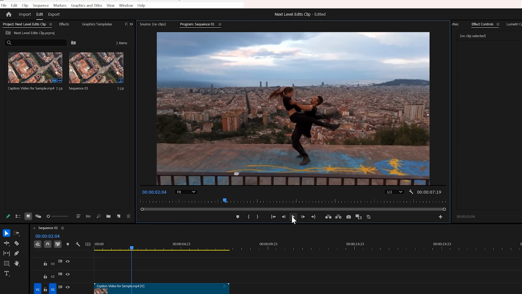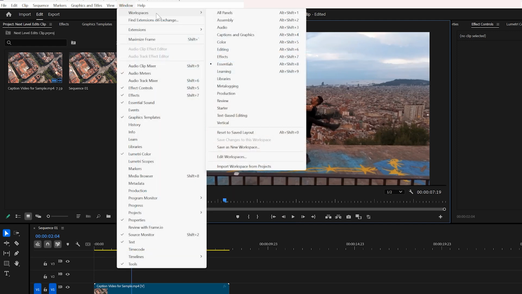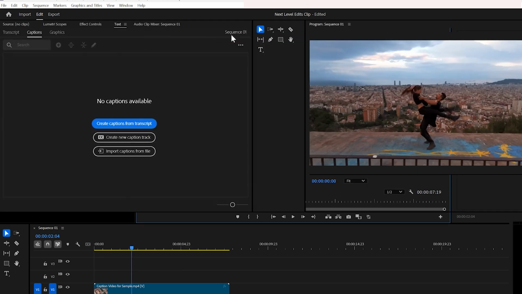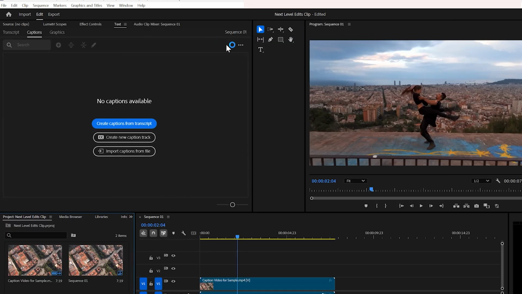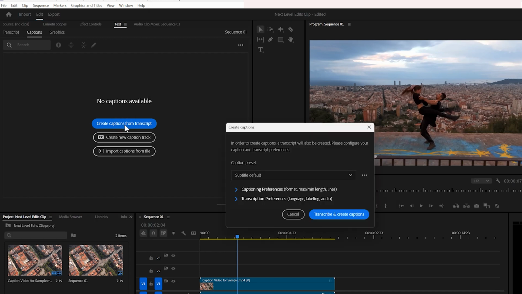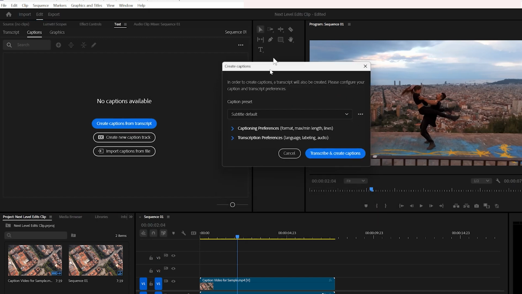So now to do captions, we're going to go up to Window, Workspaces, and then we do Captions and Graphics. And then we're going to head over to the left and do Captions. And then we're going to hit that blue button saying Create Captions from Transcript. And then here's where we will do all of our settings.